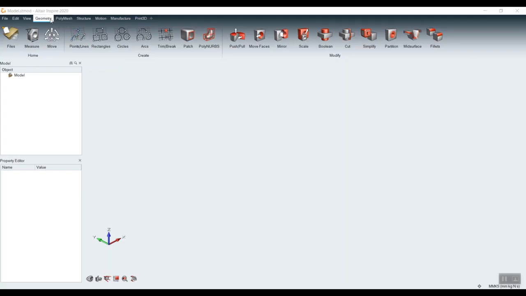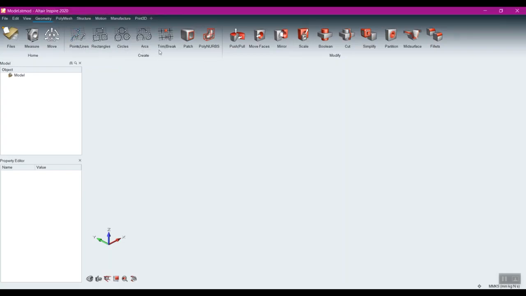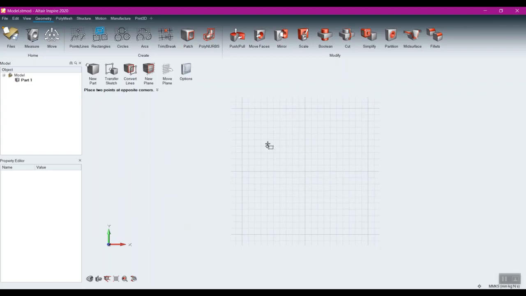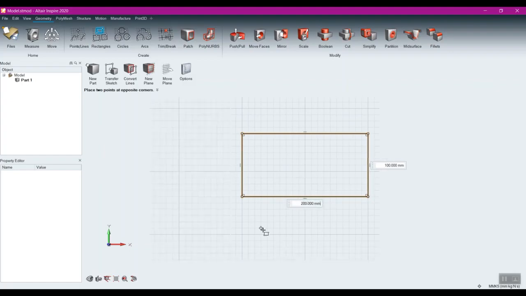So if we come to our geometry and take a look at all of the different ways that we can create things, we can see here I can create a rectangle in 3 different manners. So I'm going to come here. It will put a grid on the screen, and that grid will be in whatever unit I specify, and I can just drag a rectangle there. And from here, I can edit the values of this. So say I want it 100 by 200 millimeters. And I get that right there.